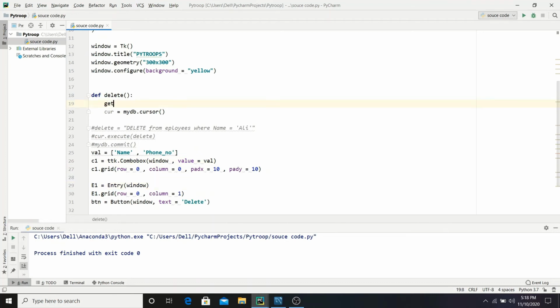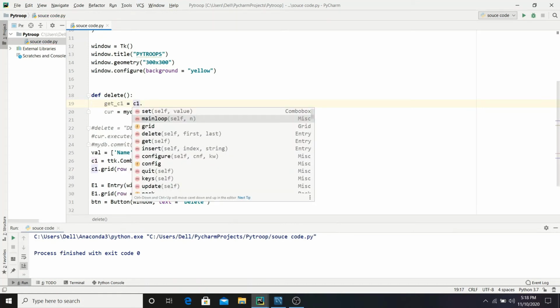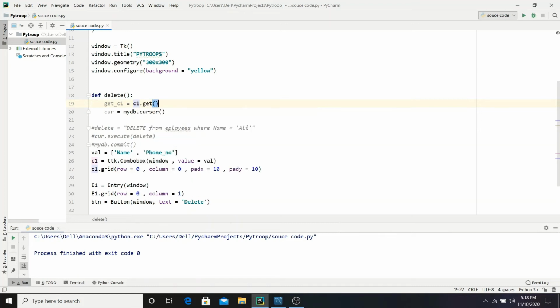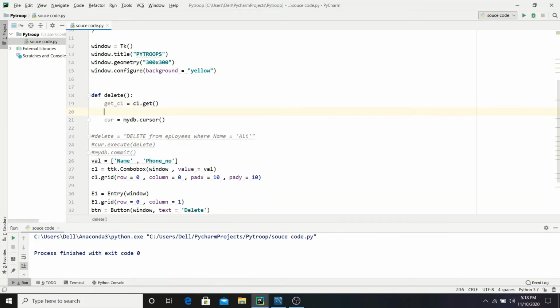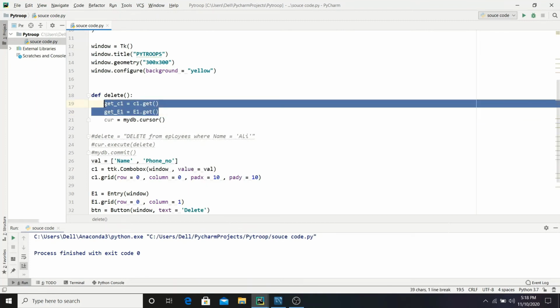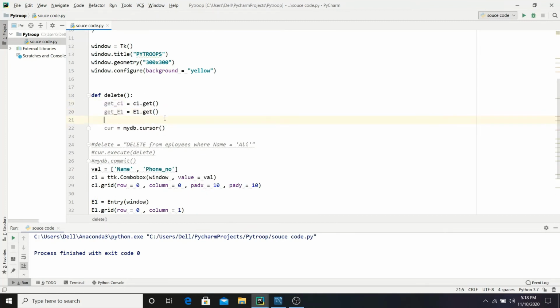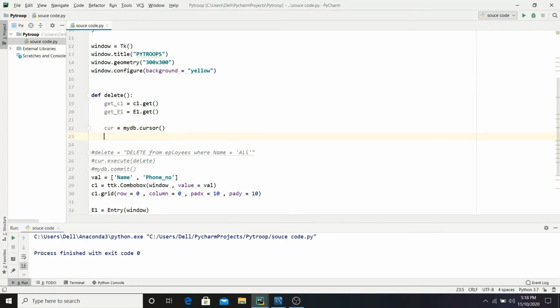So get_c1 = c1.get(). What the get function does is get whatever you write in the entry box or whatever you select in the combo box, so it will get that thing inside this variable. And get_e1 = e1.get(). You get all the values, and now just create your query again.